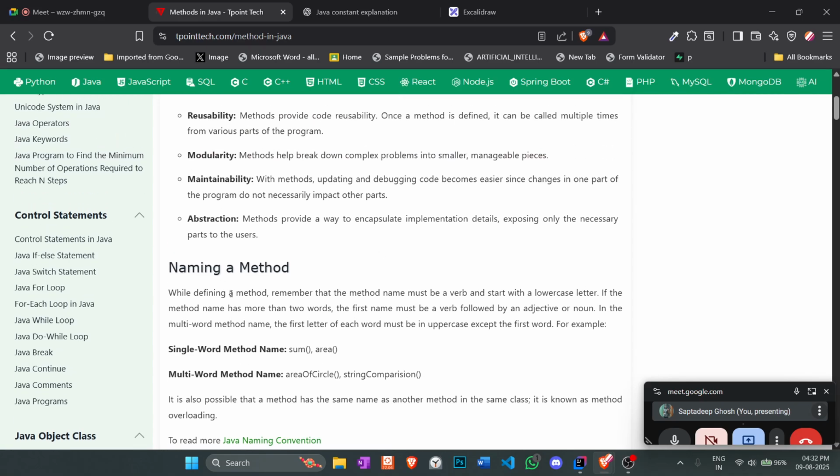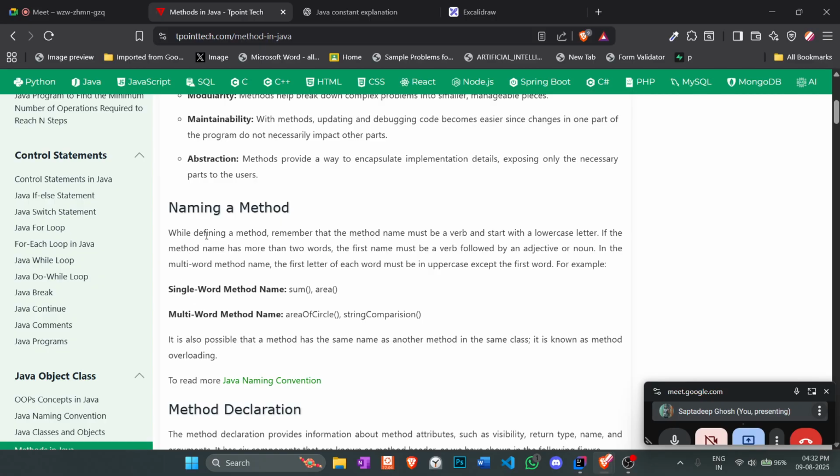Simple thing, right? While defining a method, remember that the method name must be a verb. What is a verb? A verb is doing some kind of work, an action. Methods are basically behavioral things, so there is some behavior in it, and that behavior is a verb. So we must name it like a verb and start with a lowercase letter.